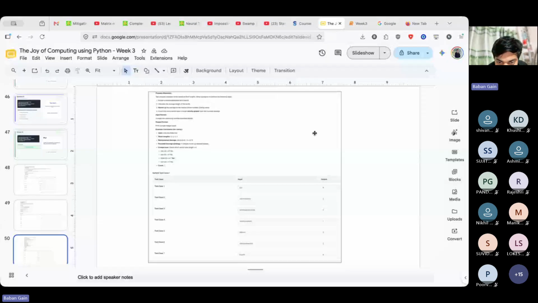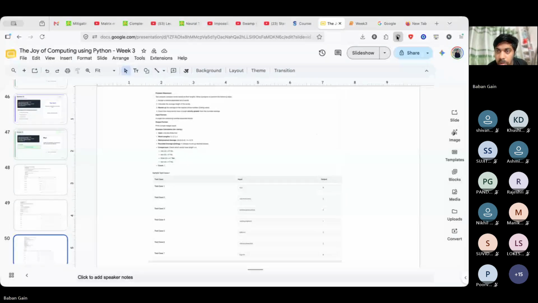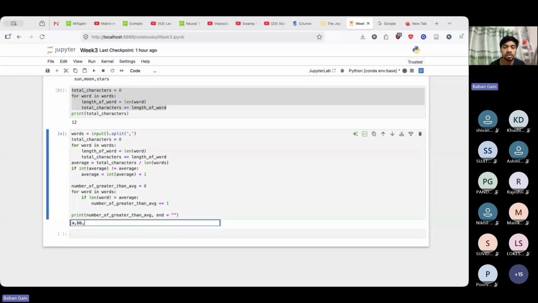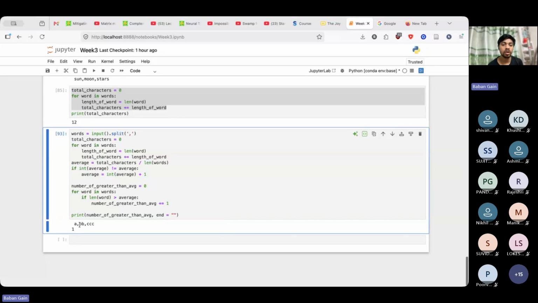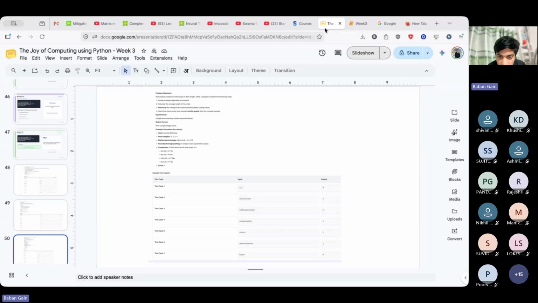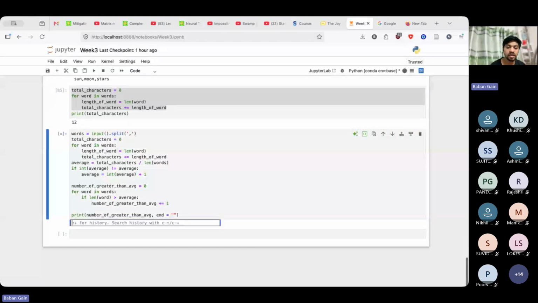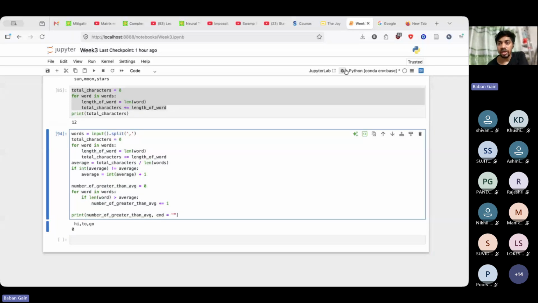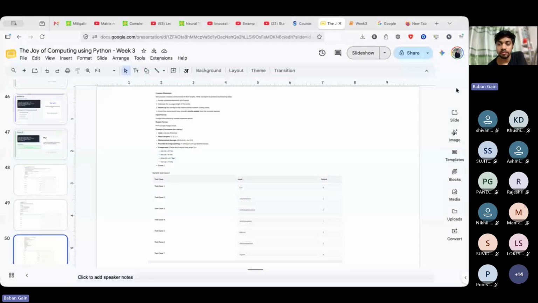In the next, we have A, B, B, C, C, C. So in that case, A, comma, B, B, comma, C, C, C. Average is 2 and only one is greater than 2, which is C, C, C. Then let me go for the last example, hi, to, go. In that case, every word has 2 characters, so average is also 2, and ultimately it is 0. Okay, so I hope you have understood these questions, everyone.